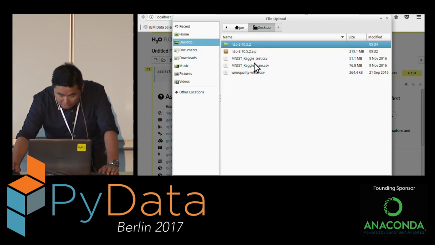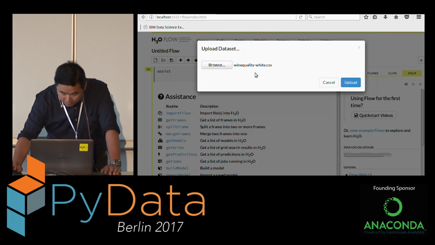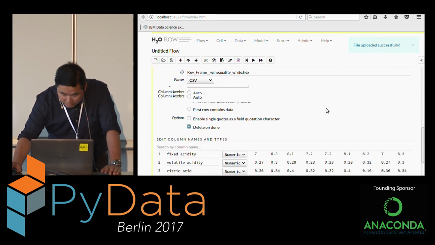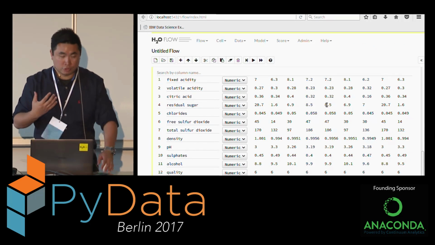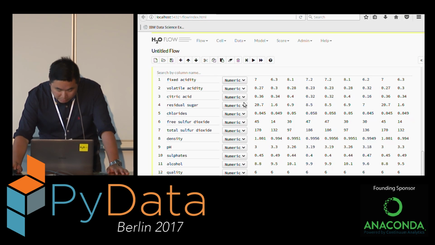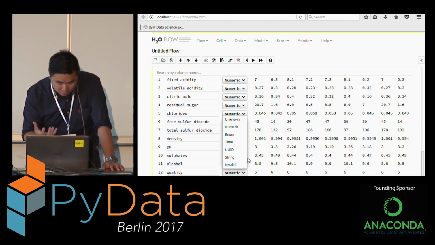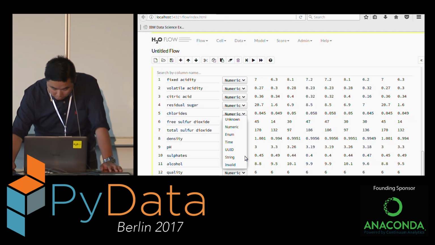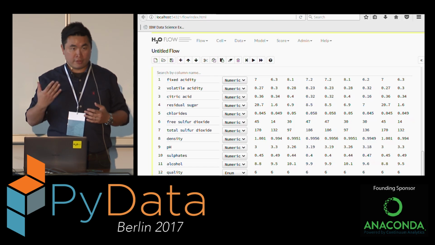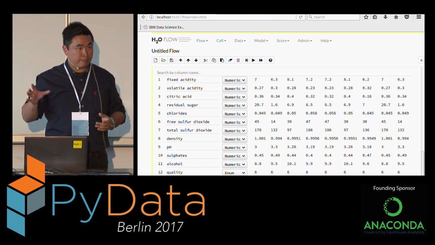you can just browse to, say, this is the same wine quality CSV we've been using. You select that, you upload it, and it'll give you some options to change the type. For example, this is all numeric, so it's okay. But maybe if you want to change the quality column to categorical, you can change it to enum here. So that's something you can tell your colleagues or friends if they don't want to use Python or code: they can use the web browser to do the same thing.